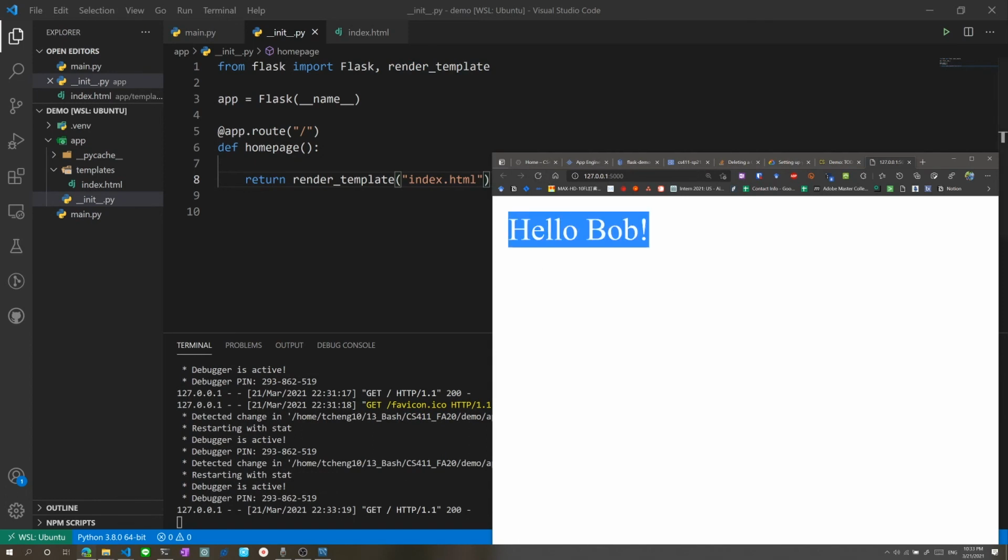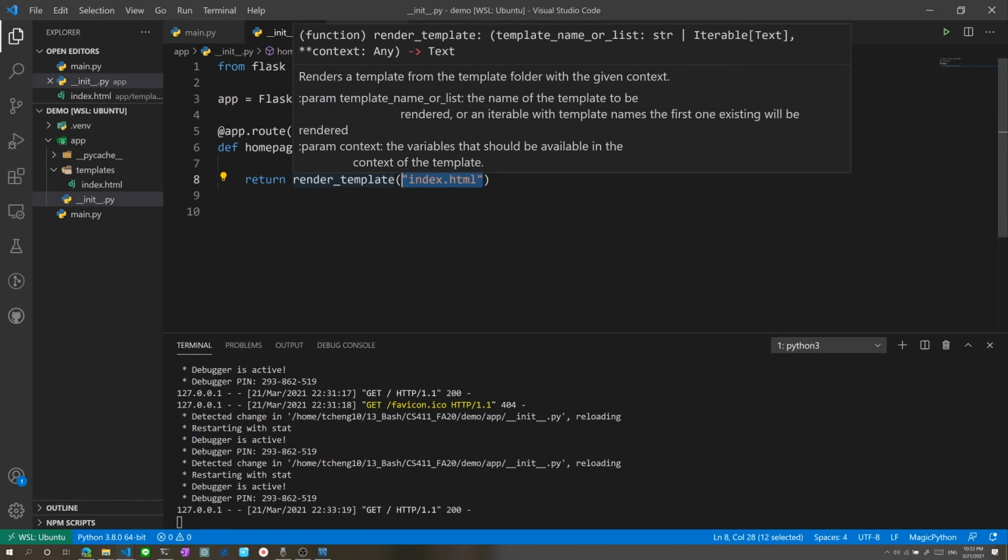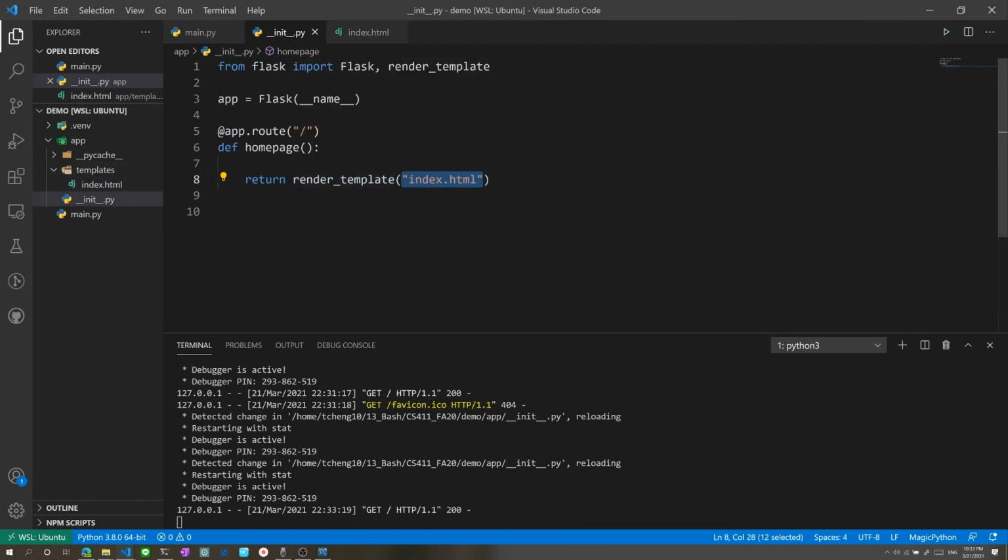It'll say hello Bob. So what it does is it actually, instead of passing the string, it's passing this index.html. And by default, what Flask does is it looks for this file under the templates folder. So it is really important to name your templates folder templates unless you want to change the default value.